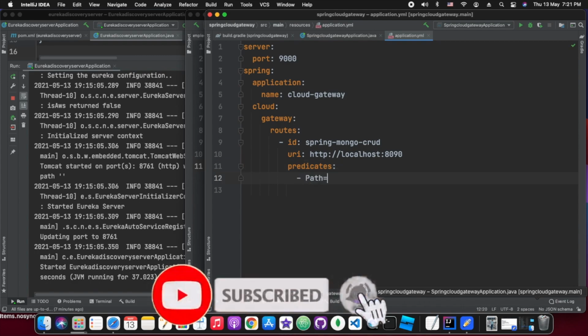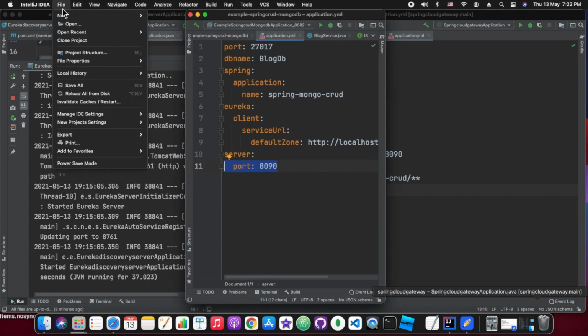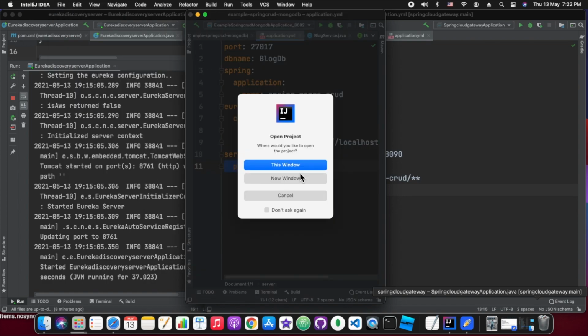So in the URI and predicate we are giving all the paths on that particular location or URI. When we say star star, that means whatever comes under Spring Mongo CRUD, you need to route through this. So that we have done.